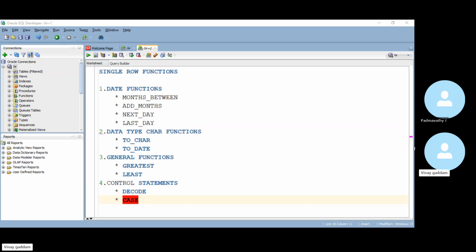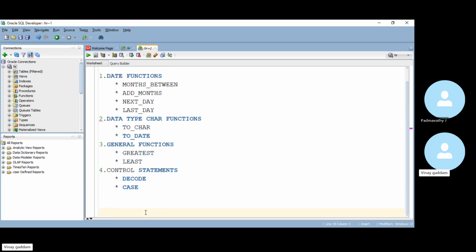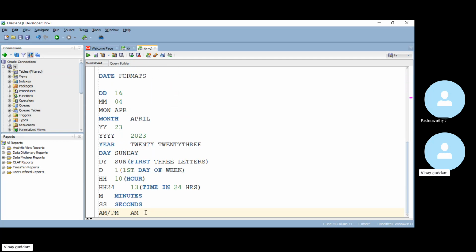Then we have some date formats which we need to remember. Just try to understand these formats. So these are all the different date formats we have. DD will give you date, MM is for month, MON is the first three characters of your month name. So when I write month completely, I'll get the month name. So likewise, each function has its own output.